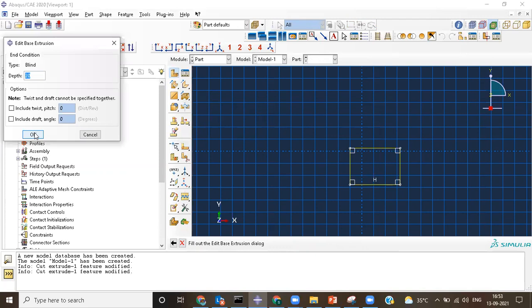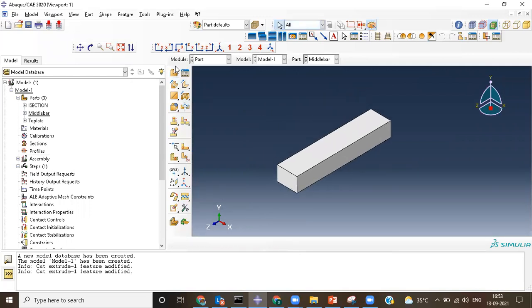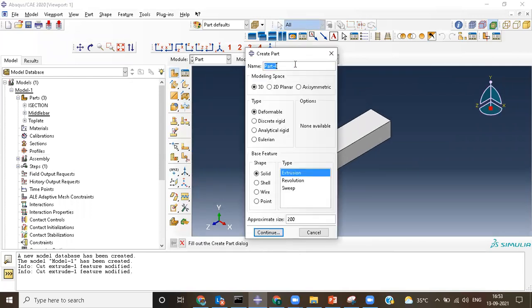So for the middle bar, I want something around 100. Okay, so like this, I am able to do this. Again, I want one more plate, and this particular plate is the bottom plate.